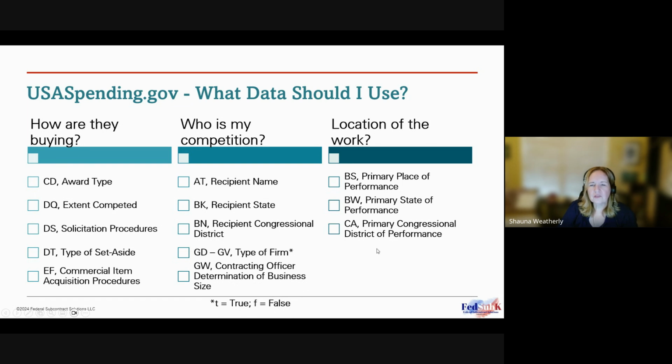Then there's location of the work. Sometimes this comes into play, especially if you're doing construction or types of services that are geographically set up in terms of providing those types of services on site. You can find out the place of performance, the state of performance, and the congressional district. If performance is done, services like professional services, it can be done at any location. Typically, these are going to match the recipient's state and congressional district because performance is at their location. But some of these you can find unique differences in that.